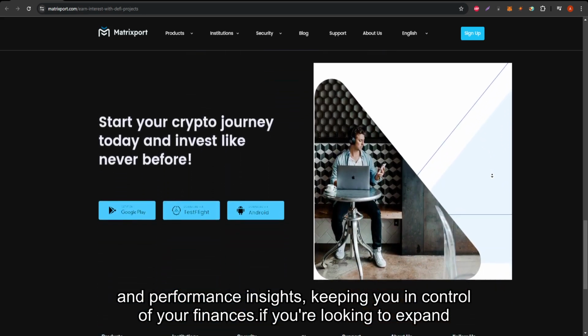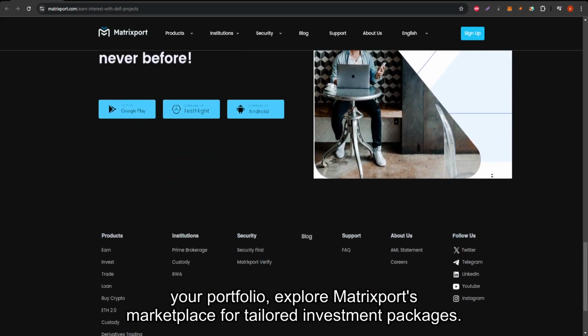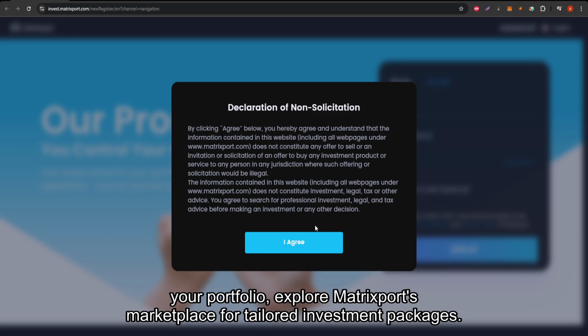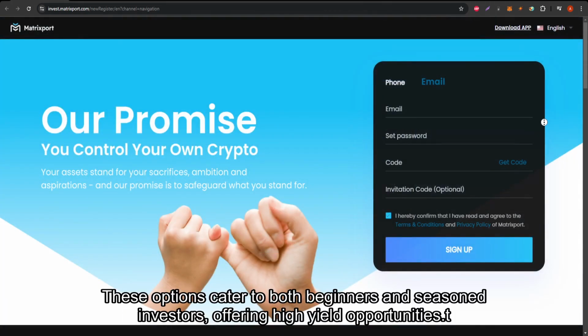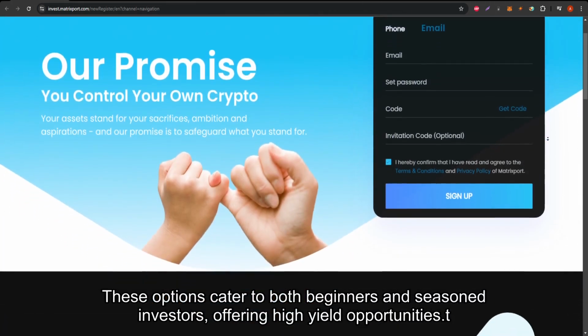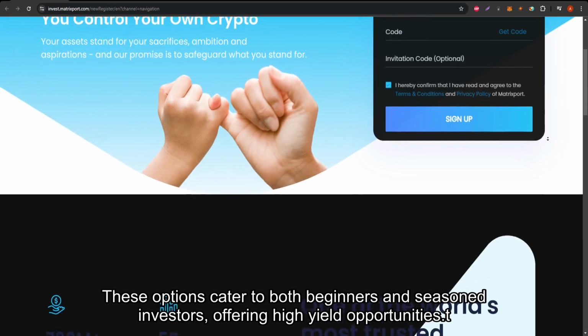If you're looking to expand your portfolio, explore Matrixport's marketplace for tailored investment packages. These options cater to both beginners and seasoned investors, offering high-yield opportunities.